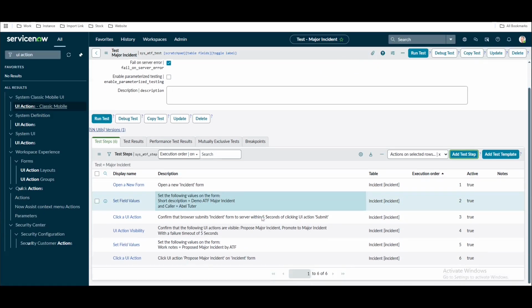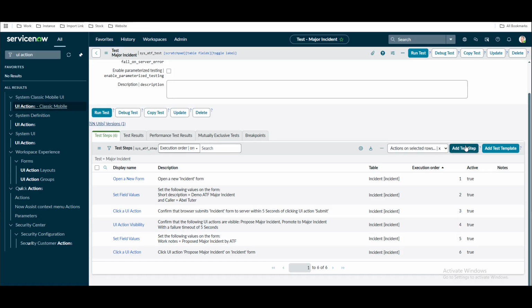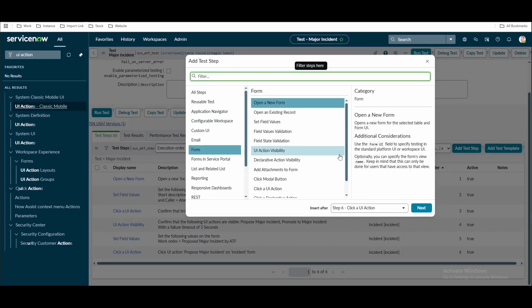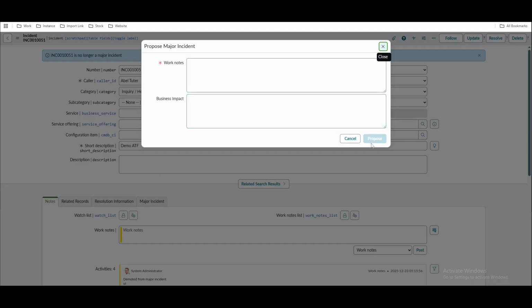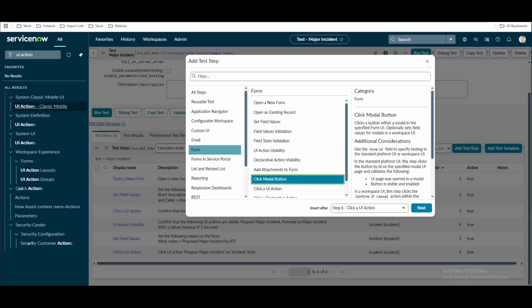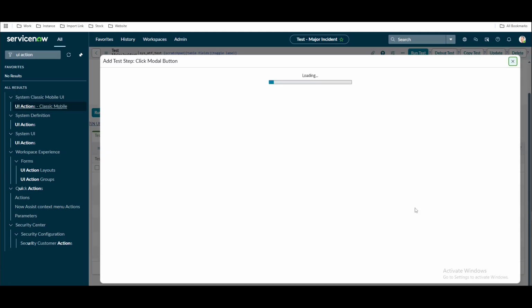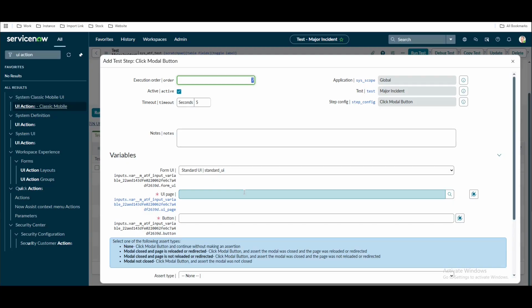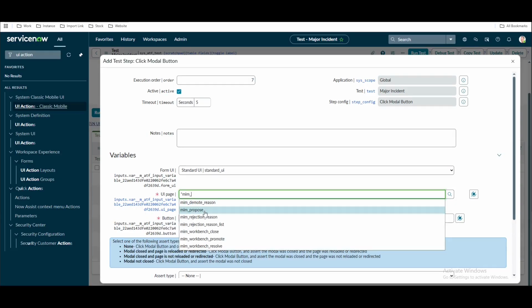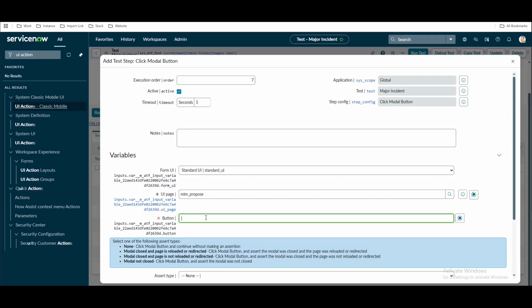So we'll do one thing. We'll click here, add test steps. Till this point it is as it is, there is no change. Here you can see the click modal button. We need to click the modal button here because there is a propose button under the modal window. So we click the modal button and then click next. Here we need to define the page name. What should be the page name? In our case, the page name is called MIF_propose. So this is the page name. We'll select that.